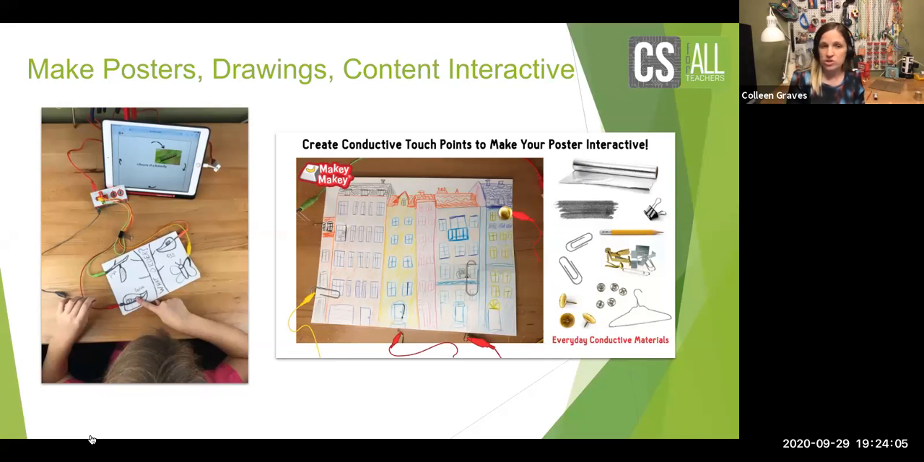But on this project, you just take a simple concept like a poster and you make it interactive by coding conductive touch points. By conductive touch points, I mean anything that has conductivity. This foil is conductive, this cardboard is not, it's an insulator. So I can take foil and I can put it on my poster, or I can take paper clips, or I can do a simple drawing. And I actually did bring the one I really, really like and I wanted to show you.